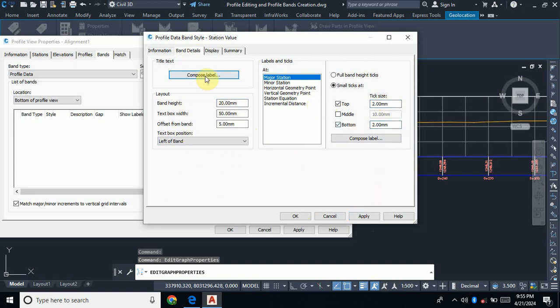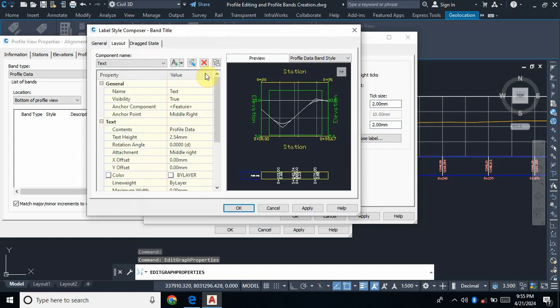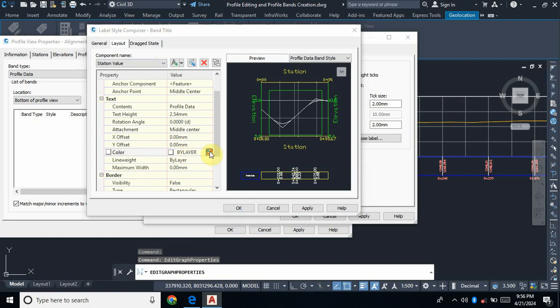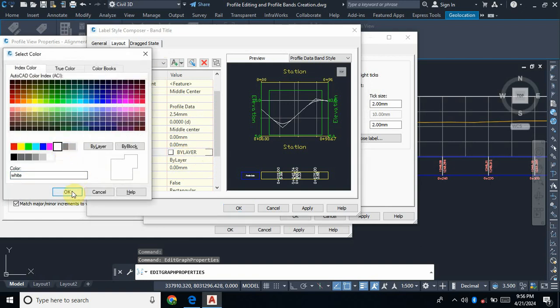Then from there you come here. After that you can expand this to see how many components we have here. So we have one. Change the name. So on text you are going to paste the name for the profile band, which we said station value. Then the anchor point, you are going to choose middle center. After that you can change the attachment here to middle center. Then you can change the color for the band to white, then you click OK.